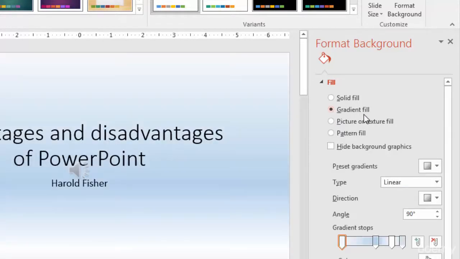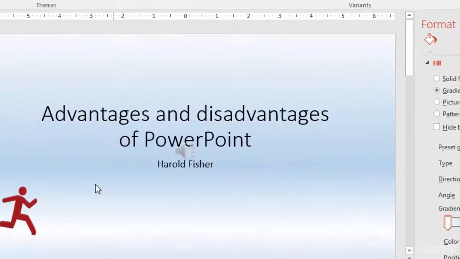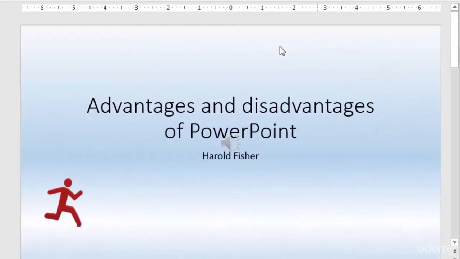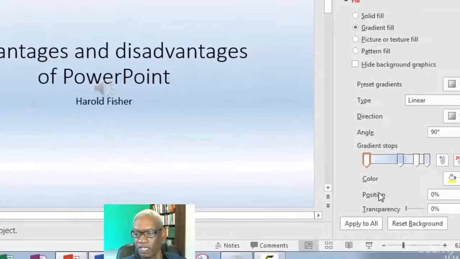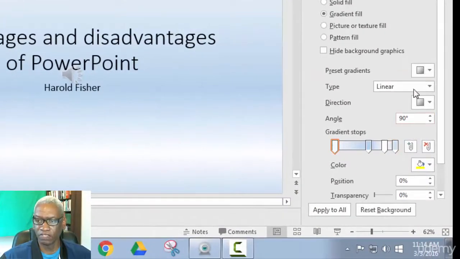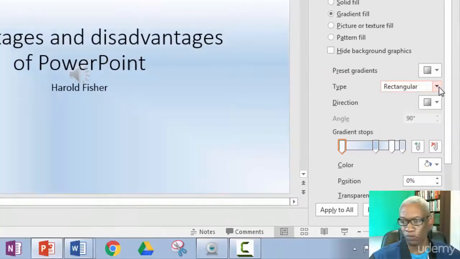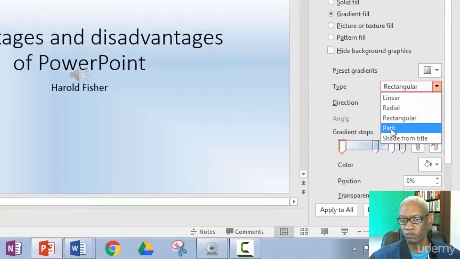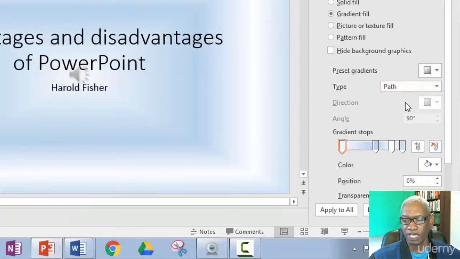Click on the gradient fill. Notice the preview here that we get for the gradient fill. We have a lighter color here, and then it's kind of darker here, and then it's lighter here. And you could change the angle of it over here. You can change rectangular, whether you want path. So you've got a lot of different options here, and you can change the color right here as well. And then again, you have that transparency.